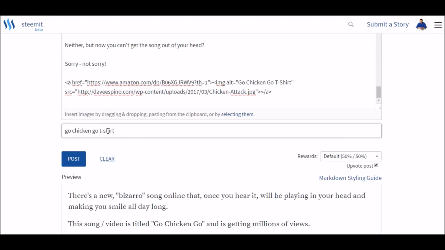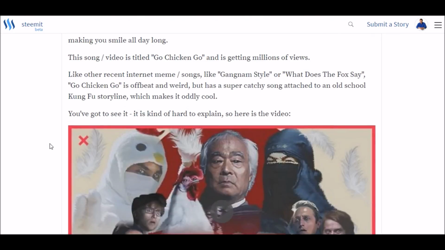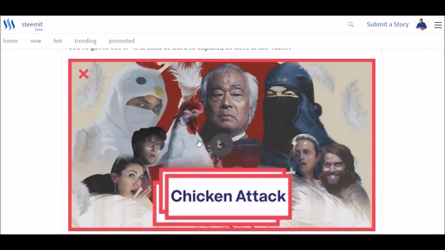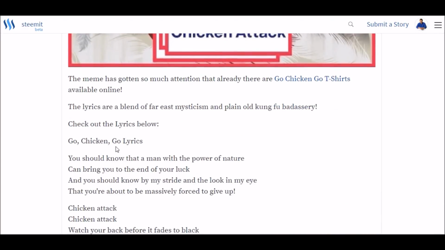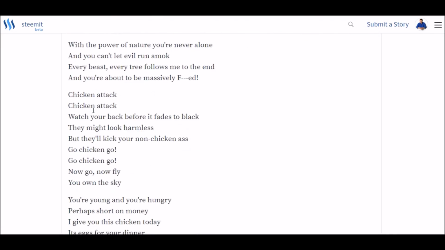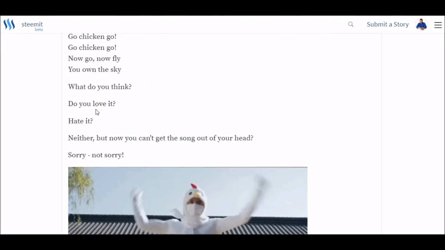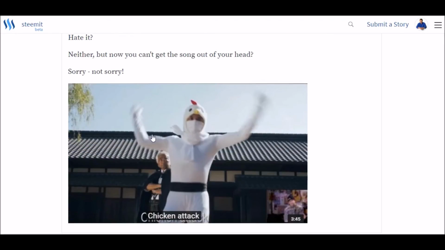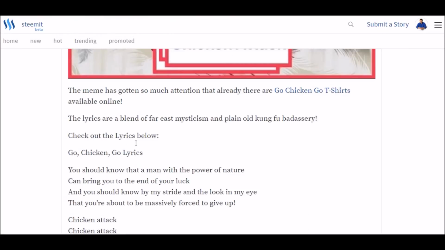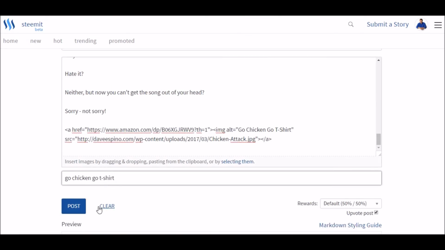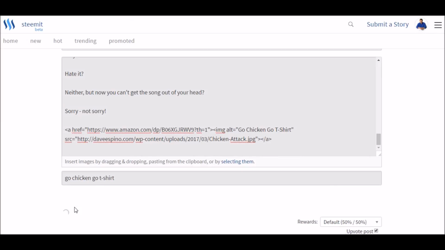Also good to add the word t-shirt as well. So let me go ahead and click post now that we have a complete, well, let's do a quick review. We have a video that talks about the trending meme. We have the lyrics, which I just grabbed off the internet. Most importantly, we have our clickable image link that has the keyword phrase embedded in that image. It's all set to go. We have our tags, so I'm going to go ahead and click post.